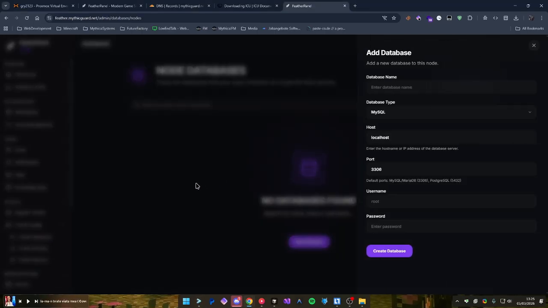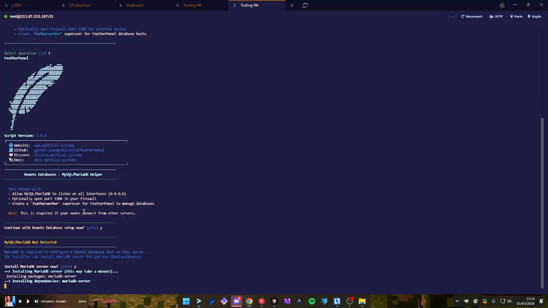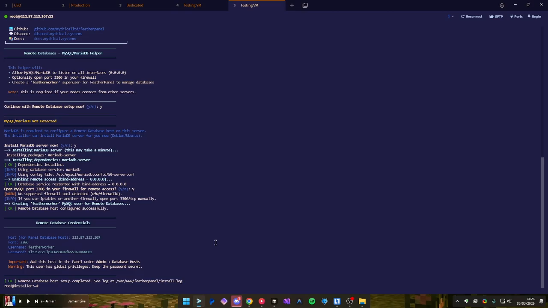Now in the panel, click on Add Databases. Here we are just gonna name it Node 1. We are using MariaDB, and now we are just gonna wait for this to finish. Nice. Now, as we can see, we have configured the bind to work on 0.0.0.0 automatically. It's gonna ask us if we want to allow MySQL to be open to the public. We need that. We're gonna say yes. And we are now gonna get our remote database credentials over here.